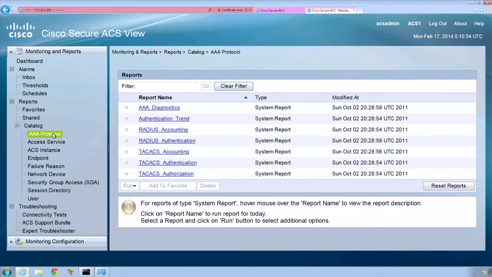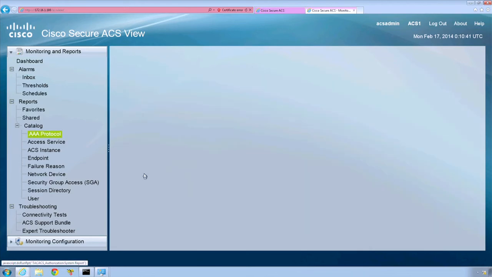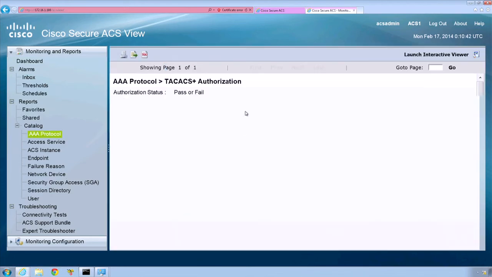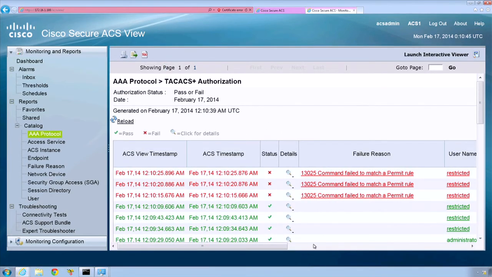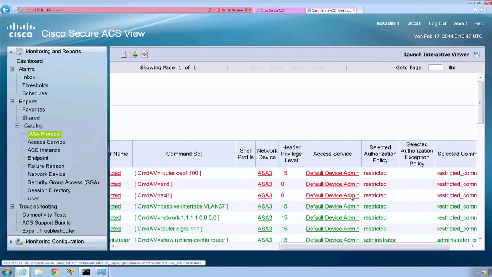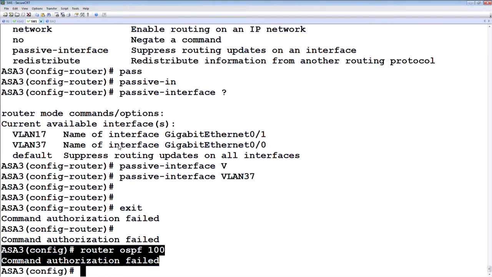So let's say AAA protocols, and we go under TACACS authorization. And we should see the last commands which failed, which were the router OSPF, the end, the exit, and the previous commands that were allowed, like the passive interface command, and then the network command under EIGRP, and the router EIGRP command. I want to show you also something else.